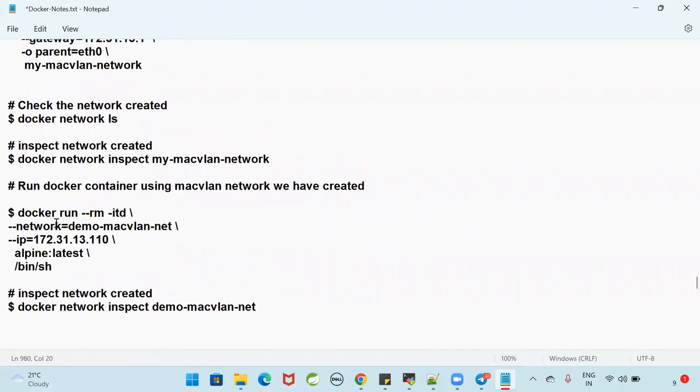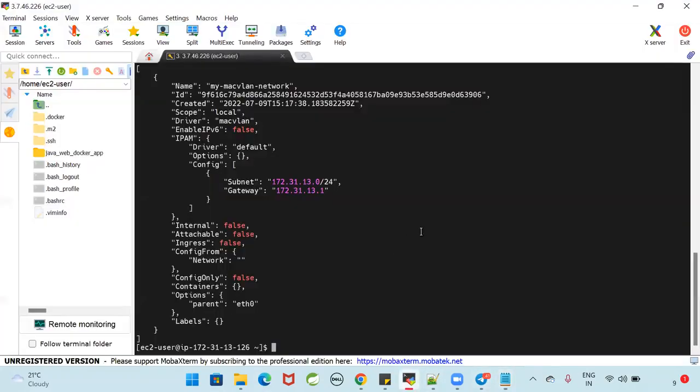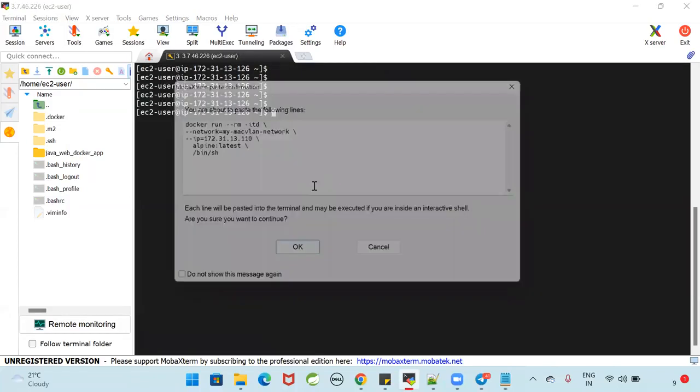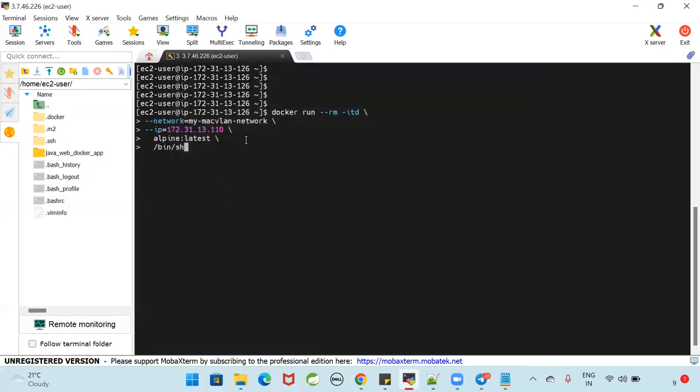Now I want to run a container by attaching it to my macvlan network. I want to just run one image, the Alpine image, a basic image that I'm taking. Now execute this command. If you see in this command, I am giving the network as my macvlan network.